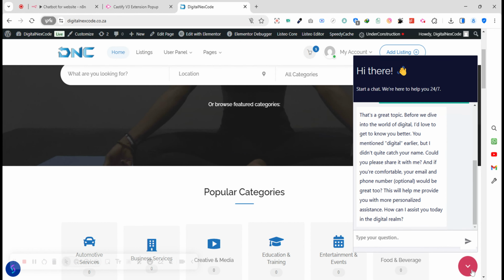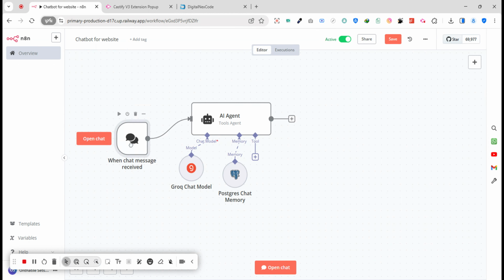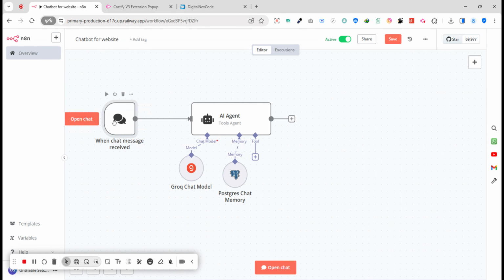So let's build it. We're going to build it using n8n. This is the structure of the bot. There's a prompting that I gave to the bot. Today we'll be using Postgres memory. And here is the Groq chat model. I'll show you how to build this in full.